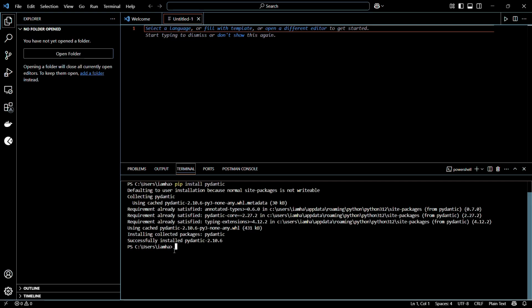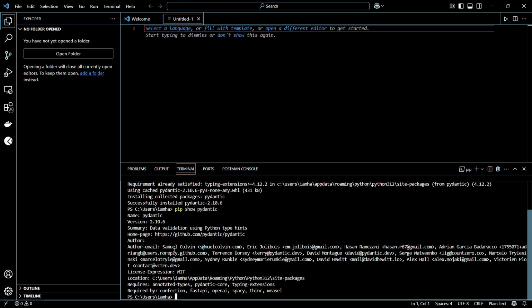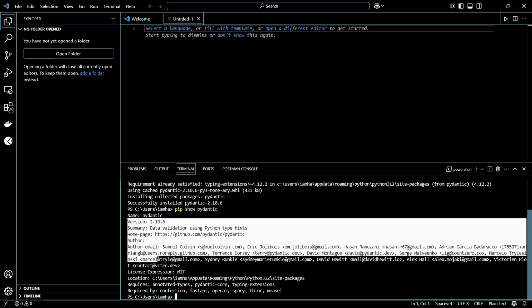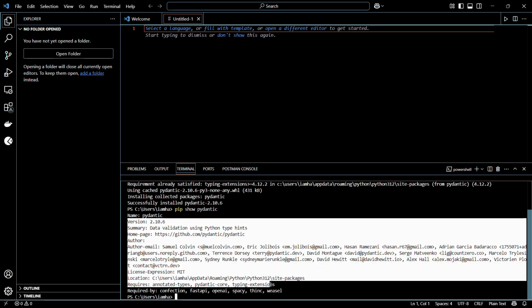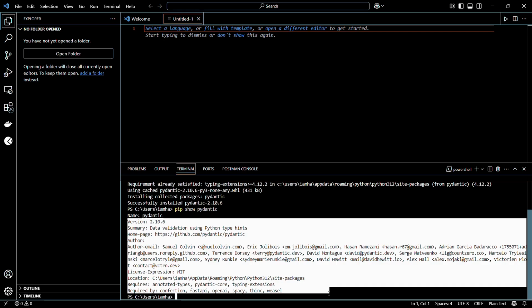So in order to verify whether this has been present in our system or not, let's check it out. From a new terminal line, you need to type in the following command, which is pip show pydantic. Once you've typed it in, simply hit the enter button, and here you can see that it has retrieved some information like the version number along with the location of this particular library in my system. So that confirms that this library has been installed into my system.